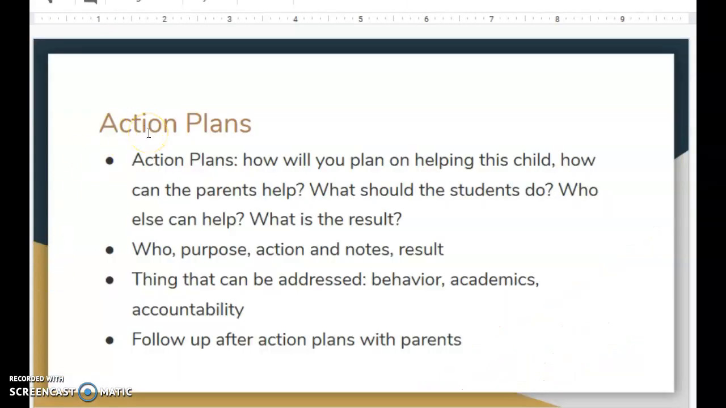An action plan is always great to have, because action plans will help you plan on helping this child and how the parents can help. What should the students do? Who else can help? And what is the result? It answers the who, the purpose, the action, notes, and the results. Things that can be addressed are behavior, academics, and accountability.